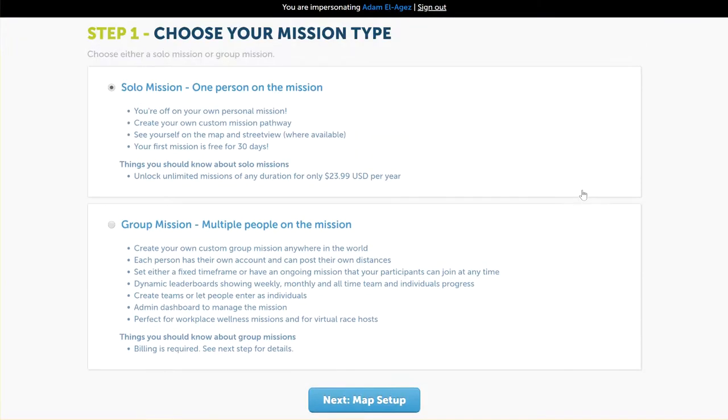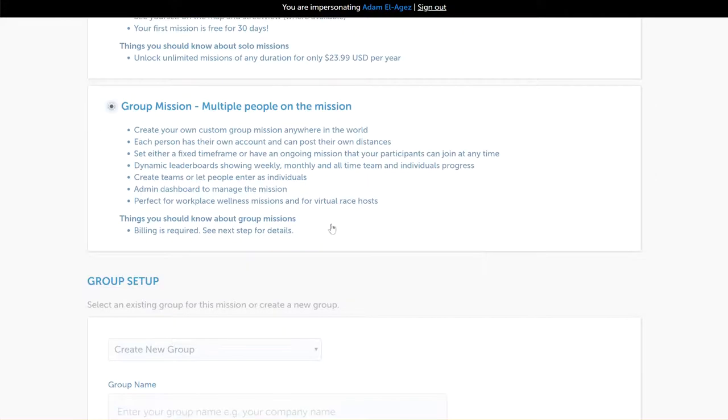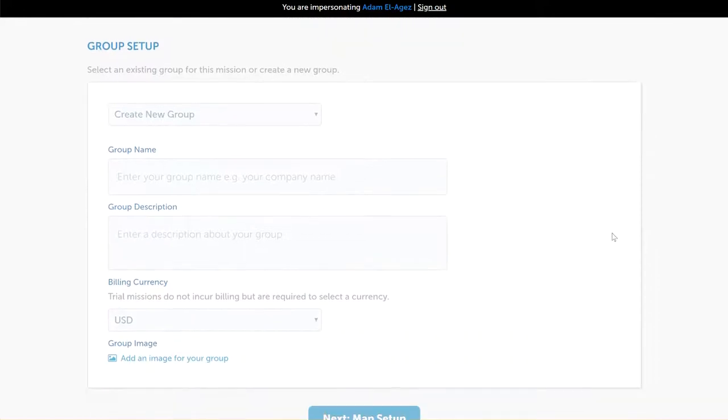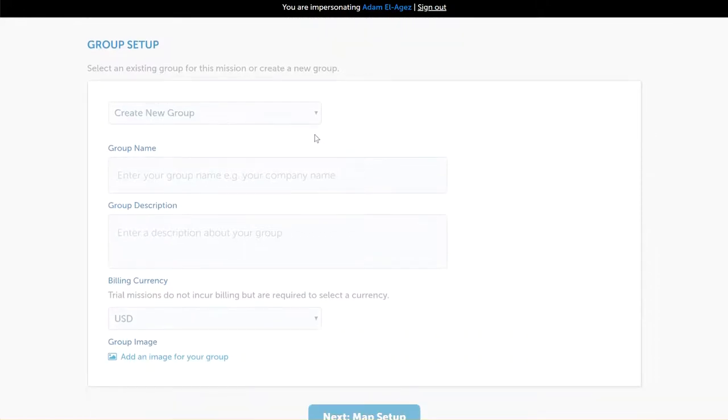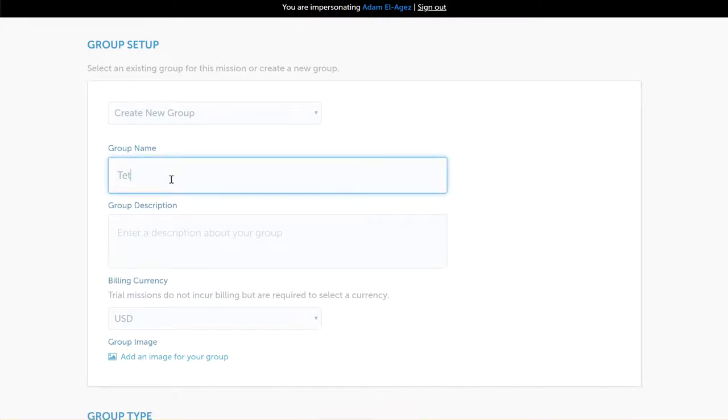Okay, so we have two different types of mission. We have a solo mission and a group mission. So for a racehost mission, you need to select group mission. I would advise you to read this information here, but we're just going to go through it quickly now just to show you how to get things set up. If this is your first mission, then you'll need to create a new group, and you just need to give your group a name.